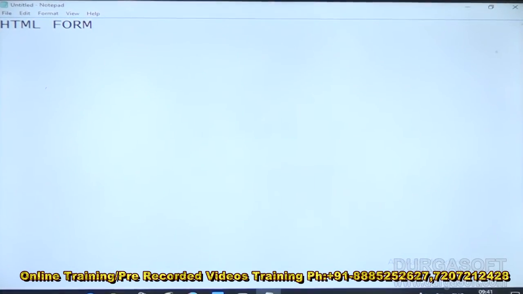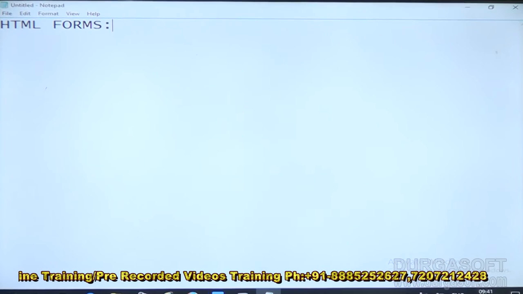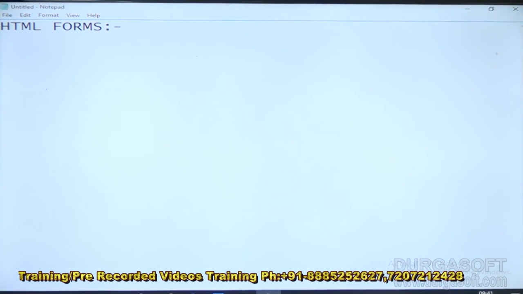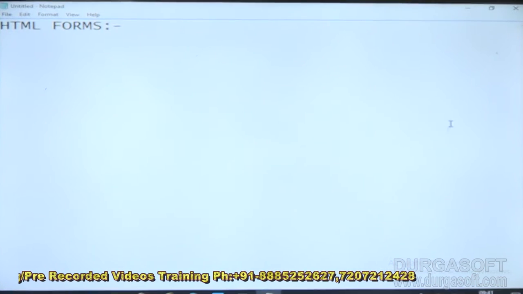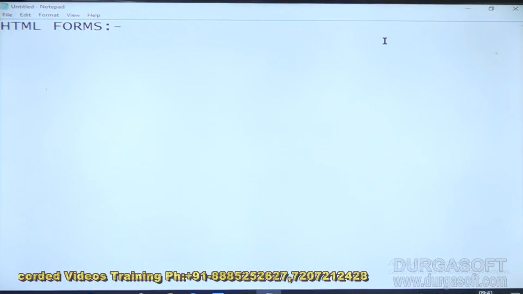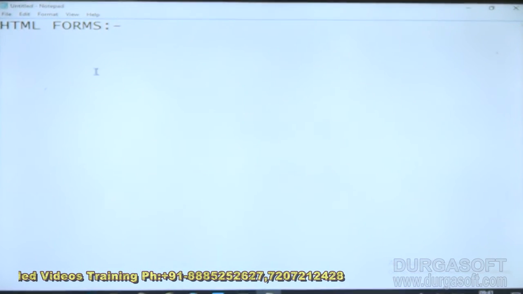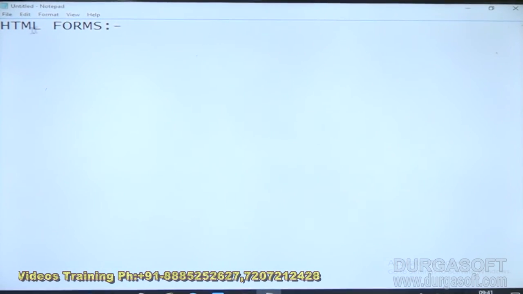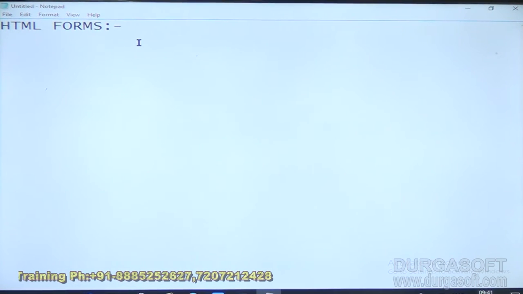So next topic in HTML is forms. So why do we use forms in HTML? If you want to create any login form, contact form or registration form in the web pages, we are going to use forms in HTML. So what are the form controllers in HTML, what are the uses and what are the properties in that, we will see now.